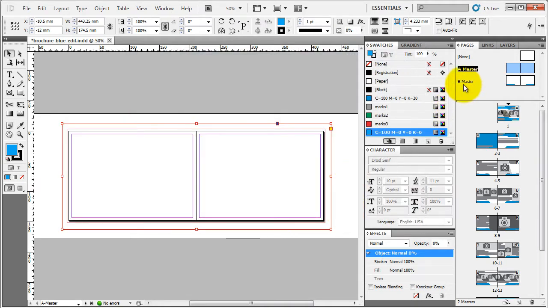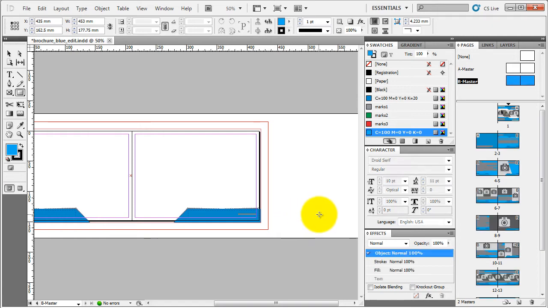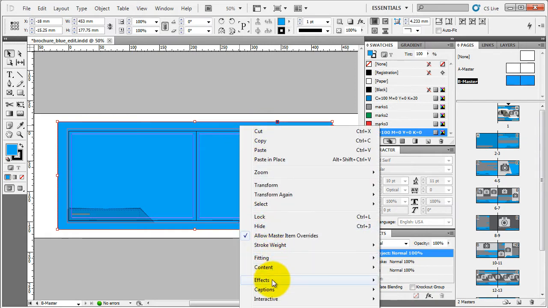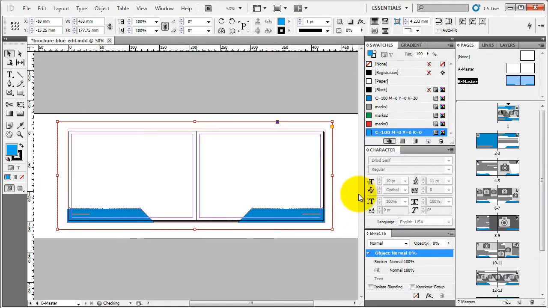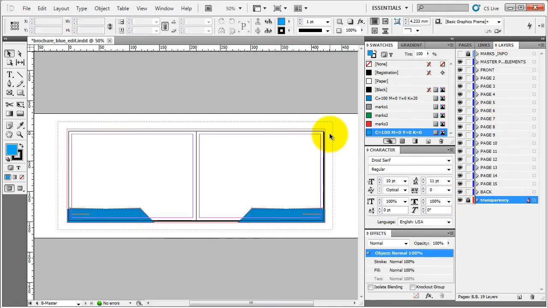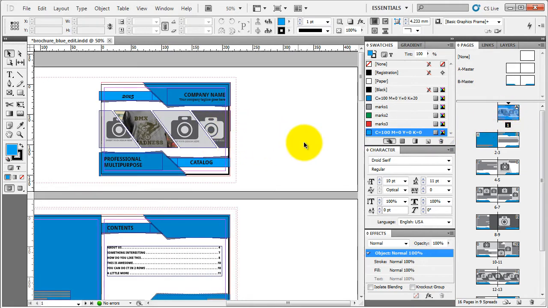Click OK. Then we're going to go to another master page. You have to do this on all the pages. Again, just make sure the shape goes all around the pages. Right click, effects, transparency, and pull the opacity to 0. Okay, and now we go back to the layers panel for a second and just lock this layer so we don't move it by accident. Now we can go to our pages.